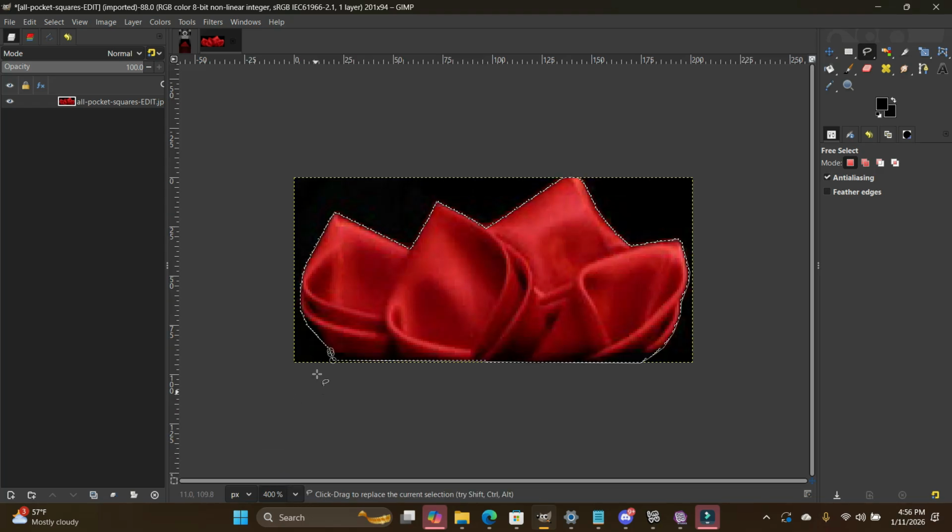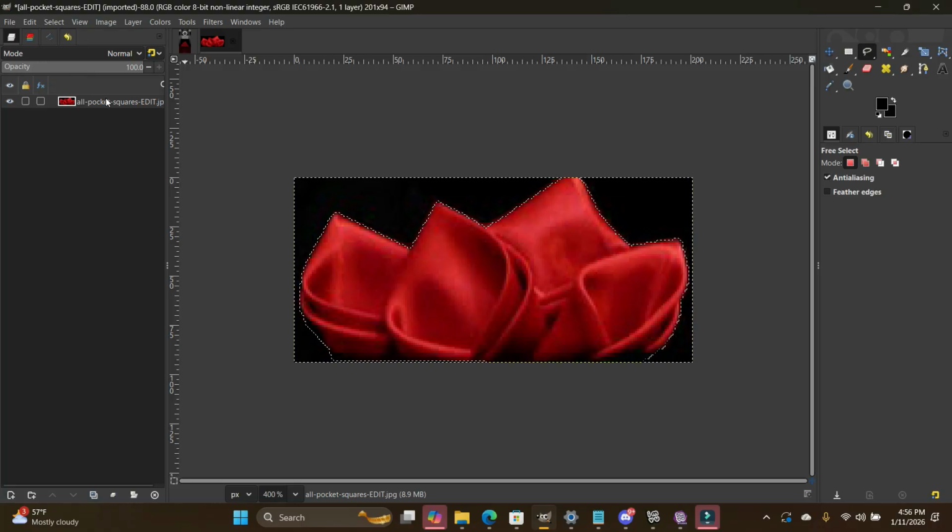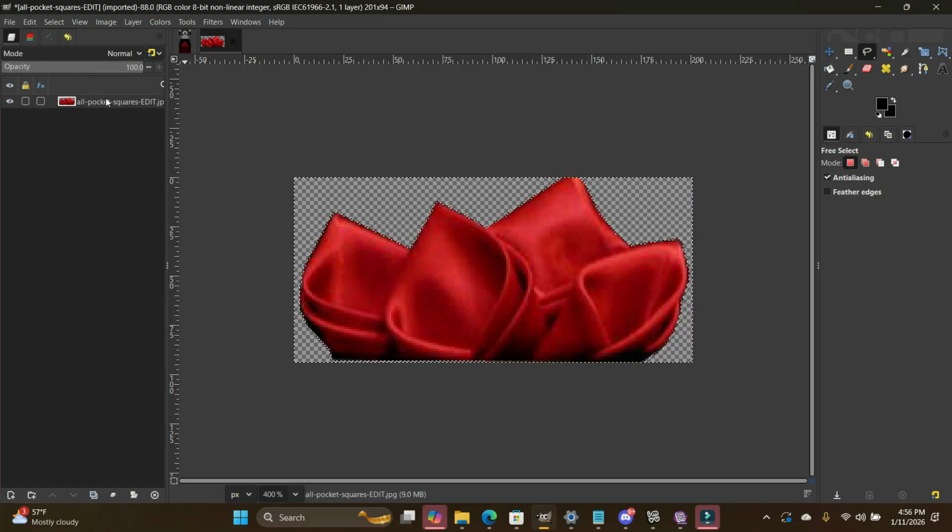I wasn't talking. So I went all the way around the thing, right? So you see our little marching ants. Remember, we want to go to select invert, and then click the delete button. That deletes everything around it.